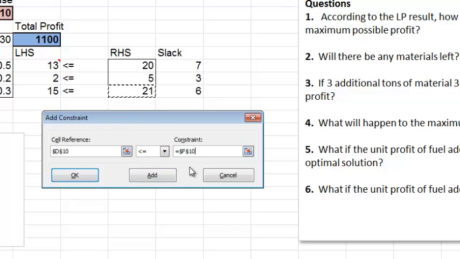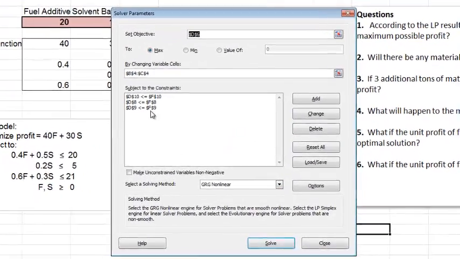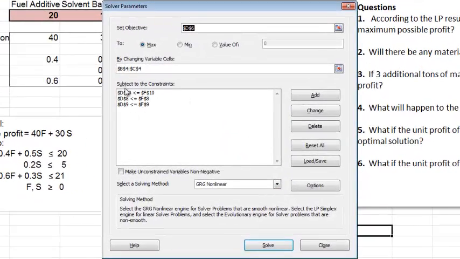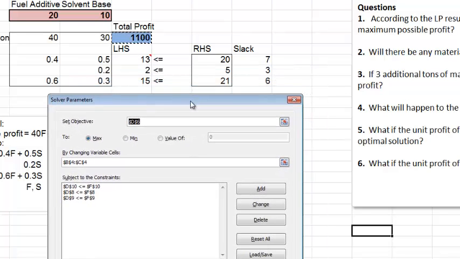So that's three constraints. When you're done, you hit OK. So here are the three constraints. So this is what you would do in general, add one constraint at a time. But here, because all the constraints are the same type, they're all less than or equal to type constraints, I could do all of them at once. Let me show you what I mean.